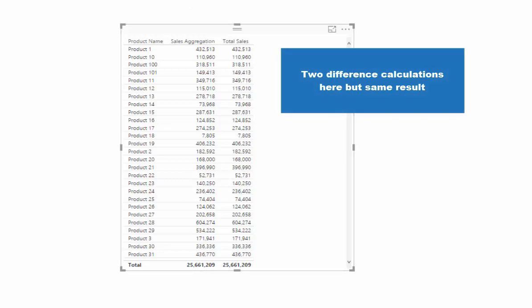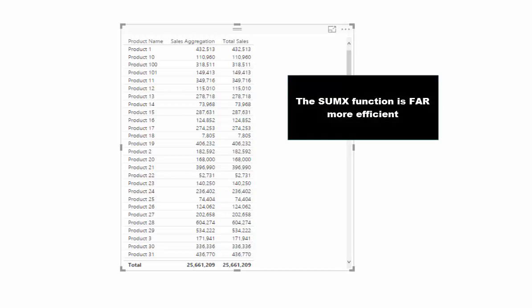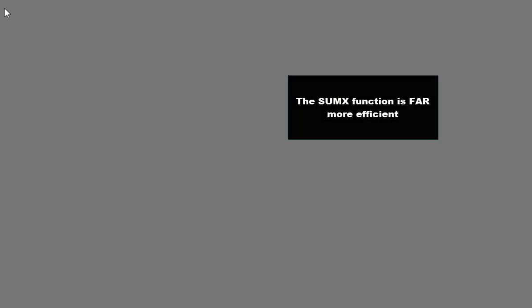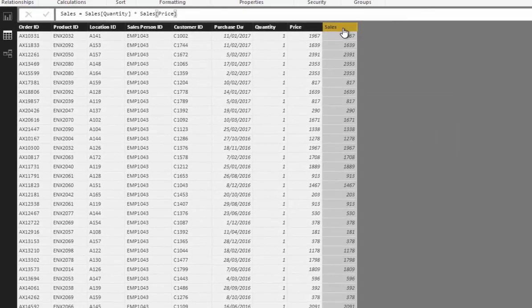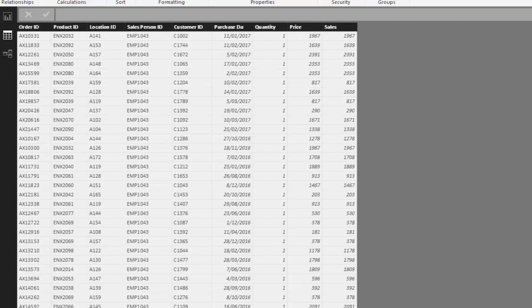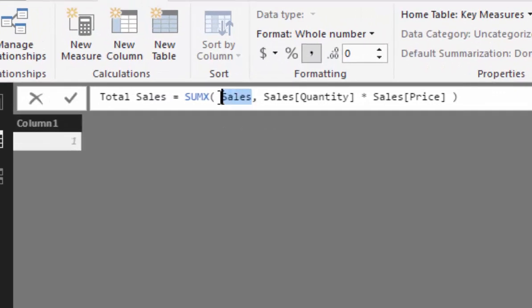Now, what row context and these iterating functions do is allow us to write whatever expression we want in here, very similar to what we would write in a calculated column, but we do it inside a measure. So it's a virtual calculation versus a physical calculation, because we're creating a column of information here. But what that SUMX is doing, if I click on it, is going to every single row in the sales data table and calculating sales quantity times sales price.